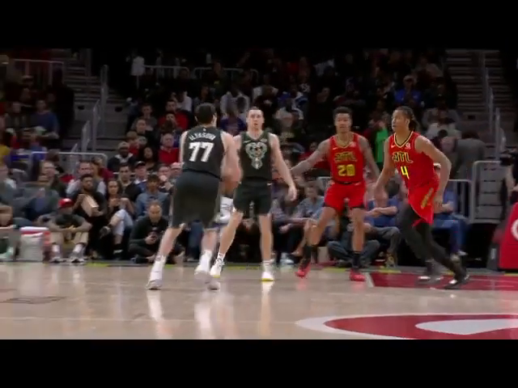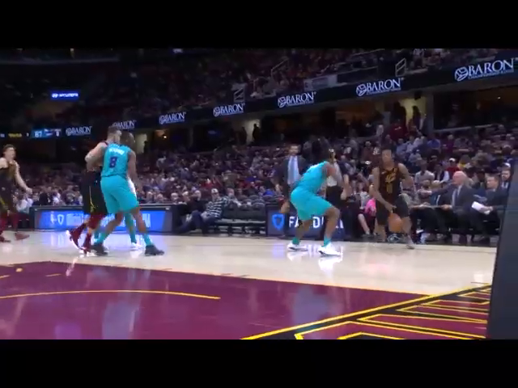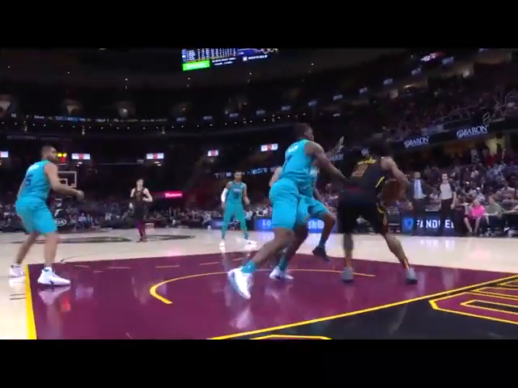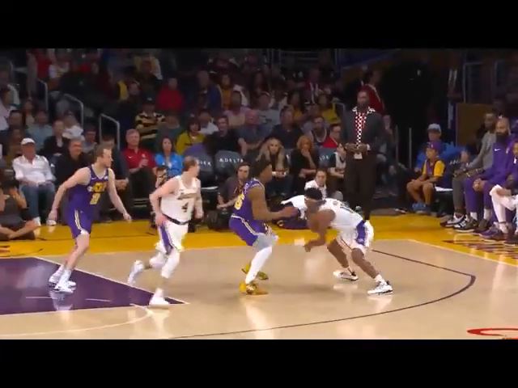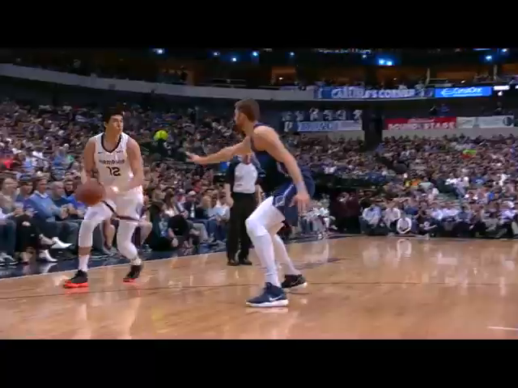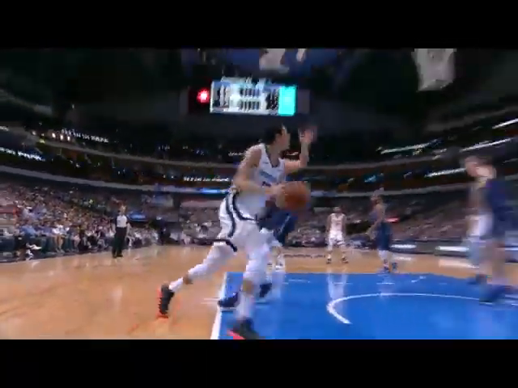The fast-paced nature of the NBA game makes traveling one of the most difficult violations to observe in real time. Additionally, traveling is a complex rule that covers a multitude of scenarios. We will take a look at a wide array of examples that we hope will provide a better understanding of this rule. Let's dive right in.